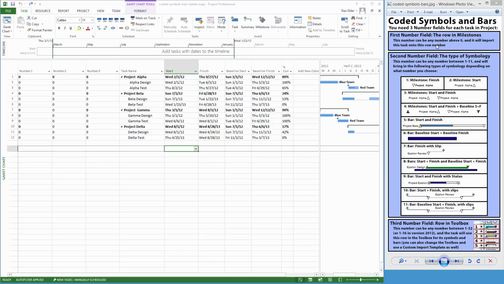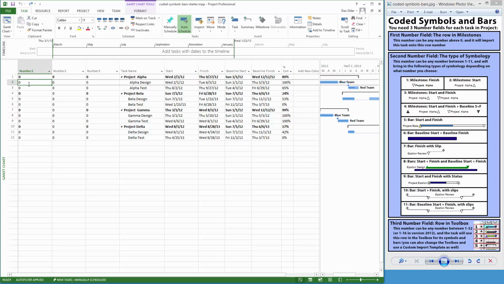If you look at this image over here, you'll see that the first number field is going to be the row in Milestones. So for instance, if I change this to a 1, then Alpha Design is going to come in on the first row inside your milestone schedule. Same thing if I change this to a number 2, Alpha Test is going to come in on row number 2.